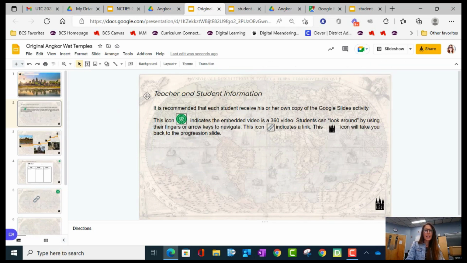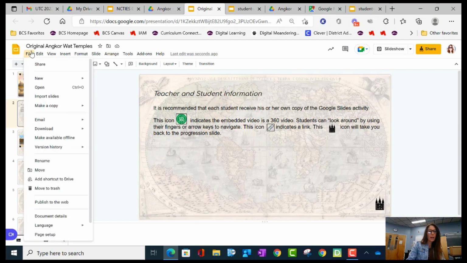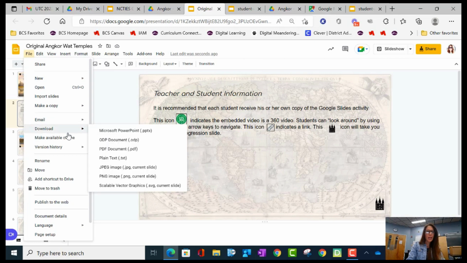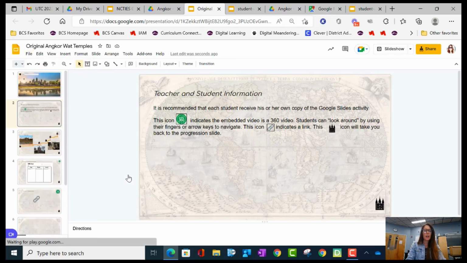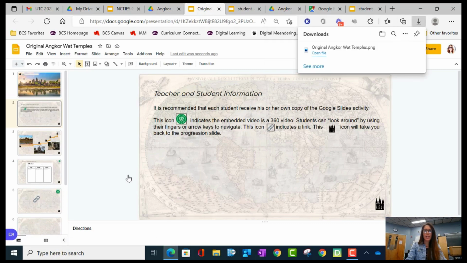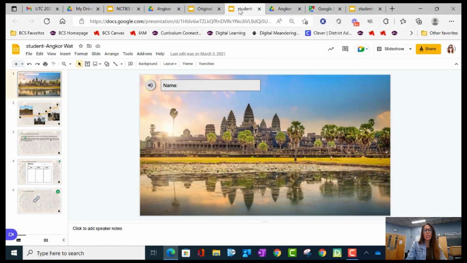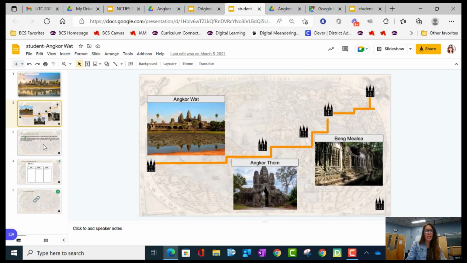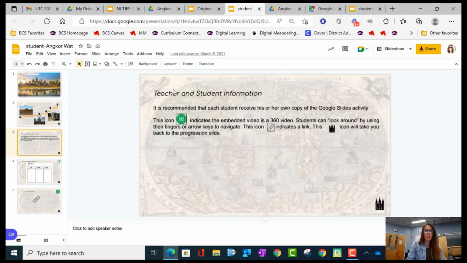So for instance, once I got this the way I wanted it, I went to File, Download, and PNG, okay? And that is an image file. So I'm going to download that as a PNG. Okay, so there it is. And then I'm going to go to my student version, to that same slide, and we're going to pretend that this is not on here. And I'm going to upload it as the background.